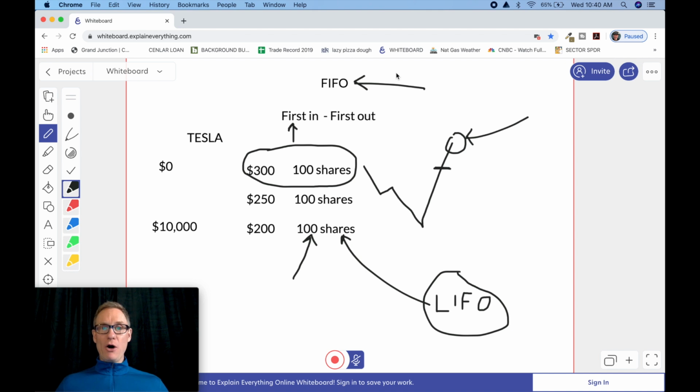So let's take a pause here, absorb all of this introductory FIFO, LIFO stuff, and then we're going to jump over to TD Ameritrade and I'm going to show you where to go in order to make this change. So let's do that right now.